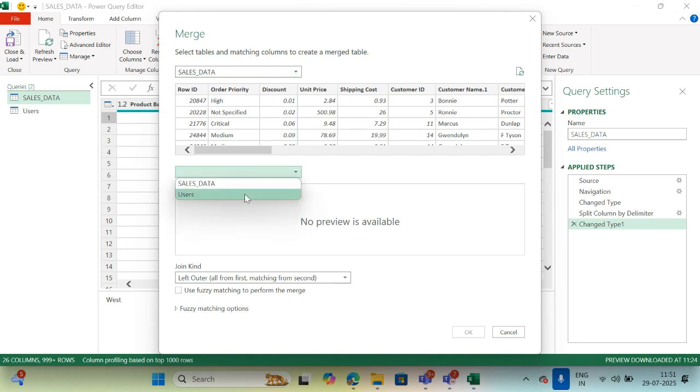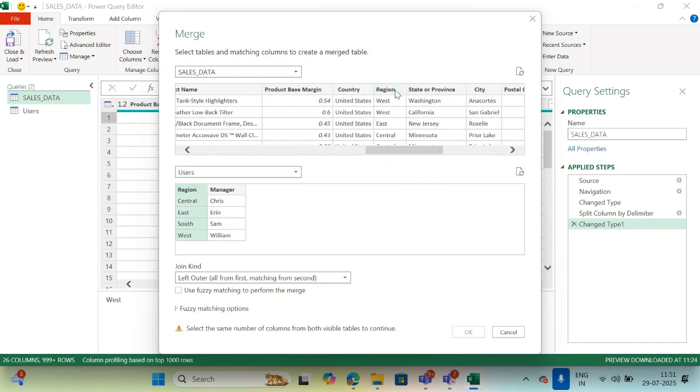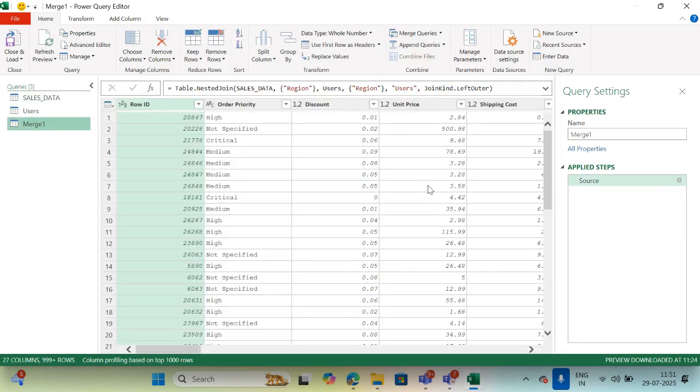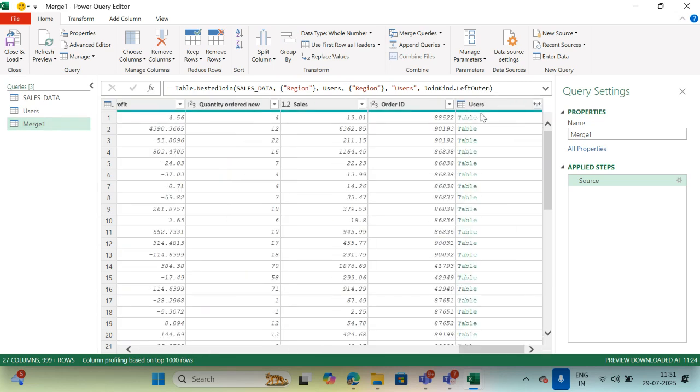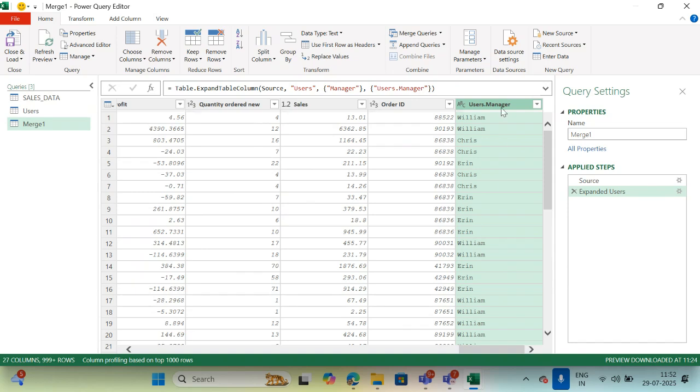Then the second query is the user query. And through reason, we want to merge it. So just select the reason. Here also select the reason. Okay, and then press OK. The moment you press OK, you have one table column. Now what do you want here? You want the manager name also. Manager. Now press OK, and then just drag it here.